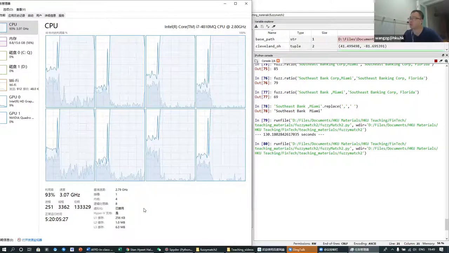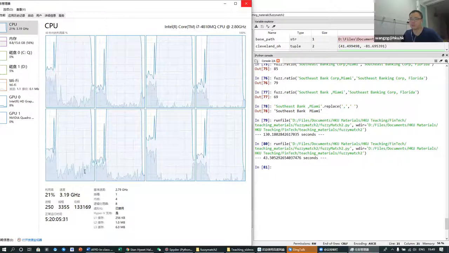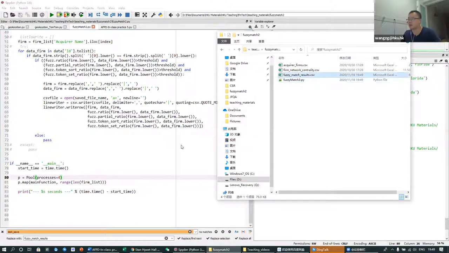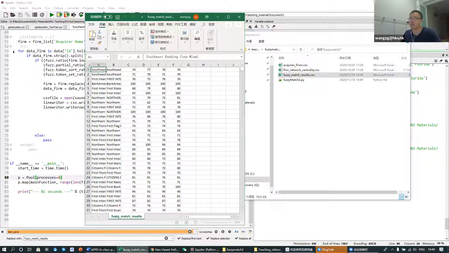I finally used 43 seconds. Okay, so it's a bit longer. Maybe I should use this. Sometimes when you reduce the number of processes, the CPUs will not be, I don't know. This is something that I don't understand in detail. Sometimes it's going to be even faster. Let me try it. And the results are almost the same. The results are the same, because basically you just divide and allocate the different matching tasks to different CPUs to use.